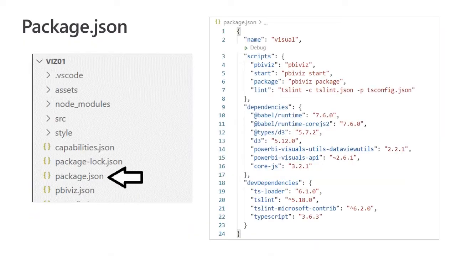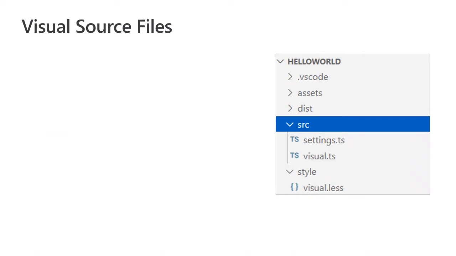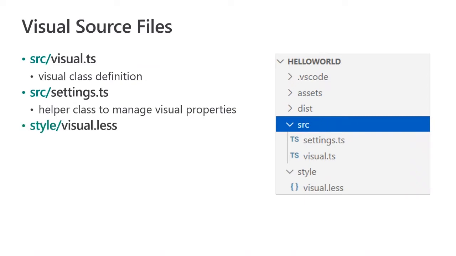Now, some of the other things that we're going to see inside here is what are the source files that we have? So there is the main file in the source directory, which is visual.ts. So that's basically your visual. It has a TypeScript class definition. You have settings.ts, and that basically is a helper class, which is optional to use, but it helps you manage the properties behind a visual and serialize them and deserialize them in and out of the metadata format. And then there's also a visual.less file, which basically has CSS rules.